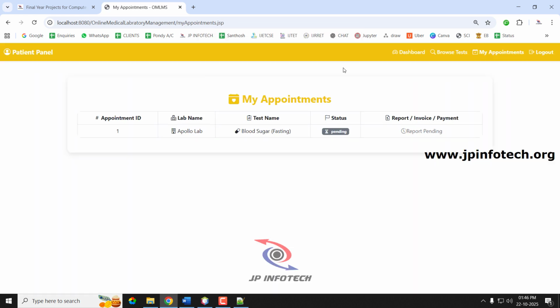Now the patient can see the details in the my appointments part. It shows the appointment ID, the lab name which we have booked, Apollo lab, what the test is, and the current status, which is pending. You can also see the report, invoice and payment here in the future.